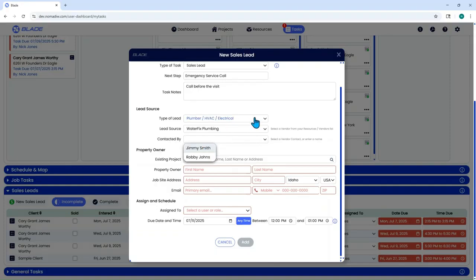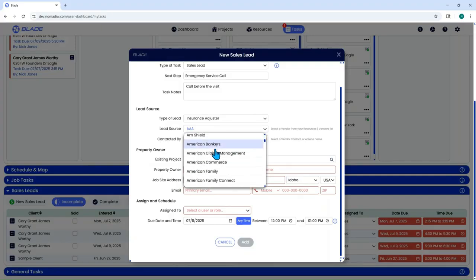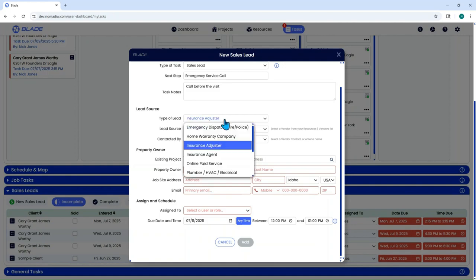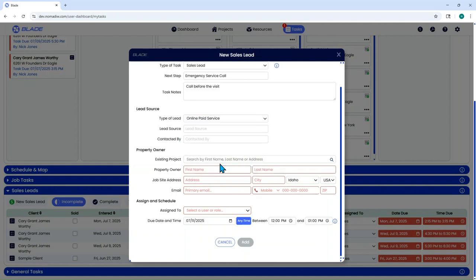If the type of lead is an insurance adjuster or insurance agent, the Lead Source field will be populated with a list of insurance companies, and the Contacted By field will list known adjusters you've added to the selected carrier. If the selected type of lead is not a vendor or insurance professional, freehand type the source of the lead and the name of the individual who contacted the company.